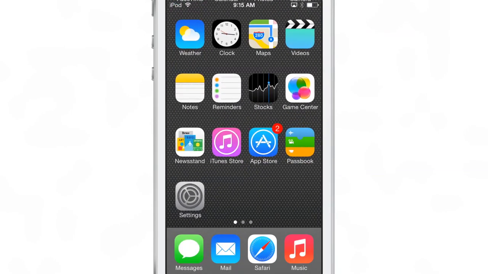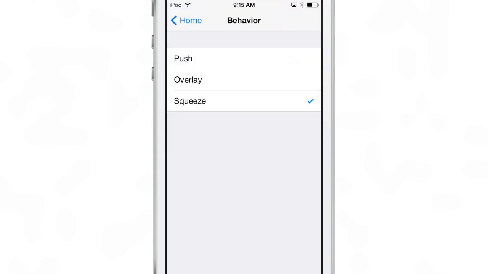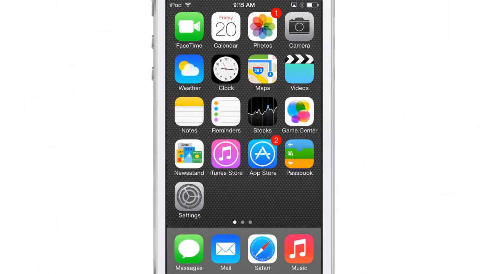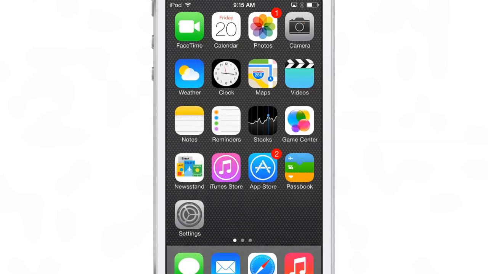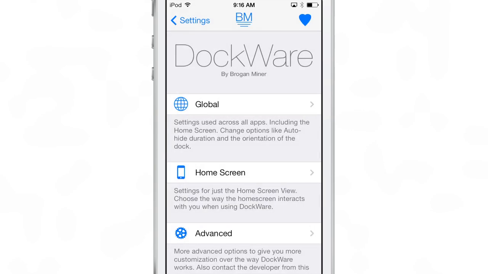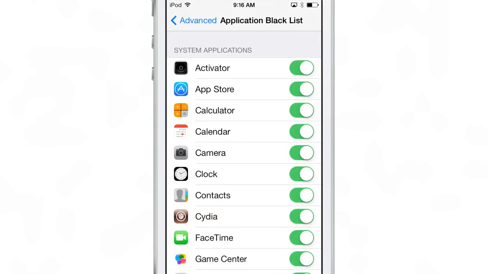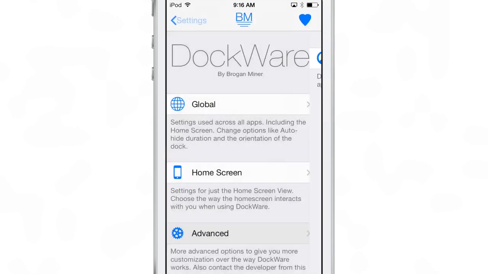You can choose to push all the icons out of the way so it pushes them up. That way you can access the top row. But I do like the squeeze because it allows you to have everything on your home screen as normal. And you can squeeze those up and fit all the icons there. The last option is the advanced option, and that allows you to blacklist DockWare in specific apps.